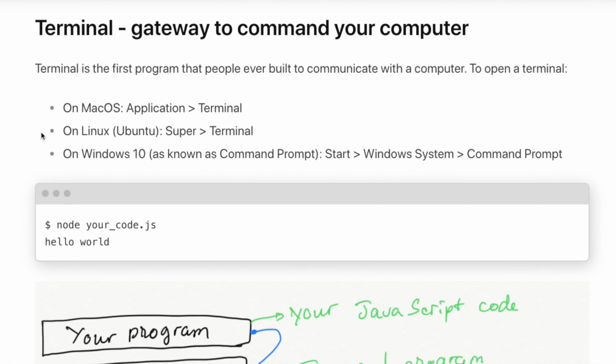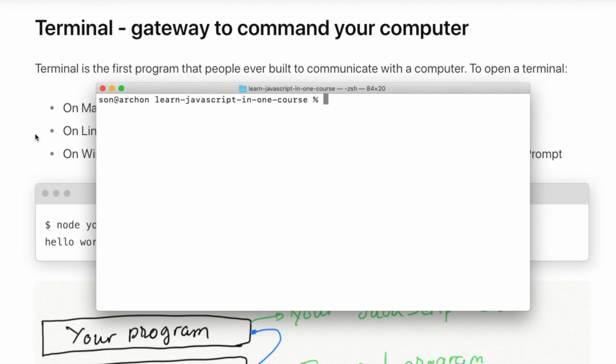Now you have mentally prepared. We're gonna dive into the first preparation to code, which is the terminal, the gateway to command your computer. The terminal is the first program that people ever built to communicate with a computer. Every computer in the world, no matter what operating system it is, always has a terminal. On Mac OS, you go to Applications, Terminal to open the terminal, or you can go to Spotlight and type in terminal and then hit enter.